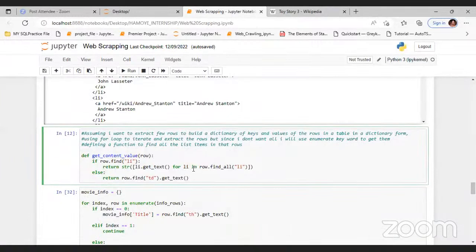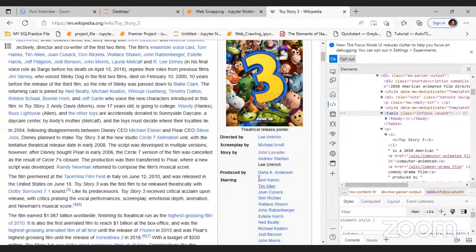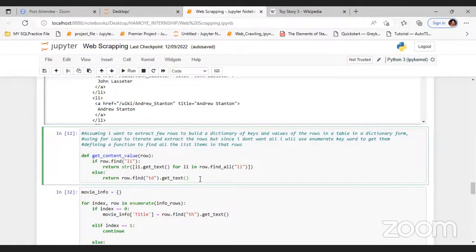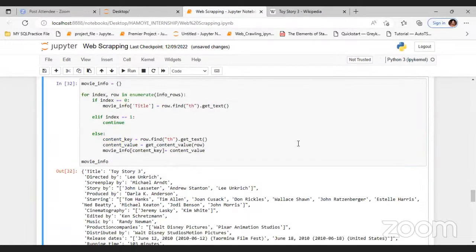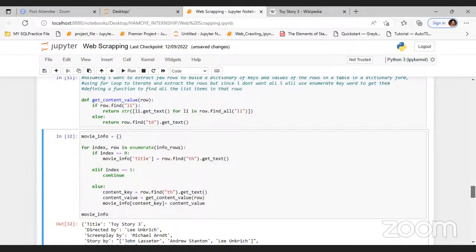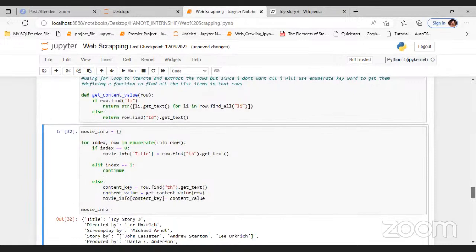For li, for all the lists in row.find_all li, that's the list. Else return row.find td.get_text. So what this function is trying to say is, either you're getting the list or you get the table data. So this thing right here is also a table cell. Either way, you just get the text. So at this point, we just have to build the function. Later we're going to call it when we are building a dictionary.